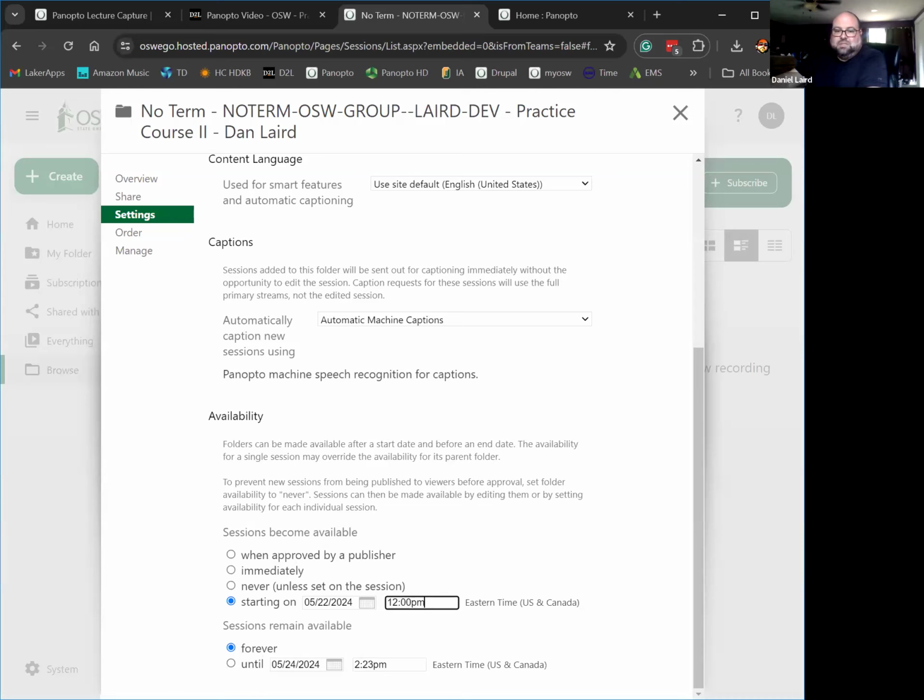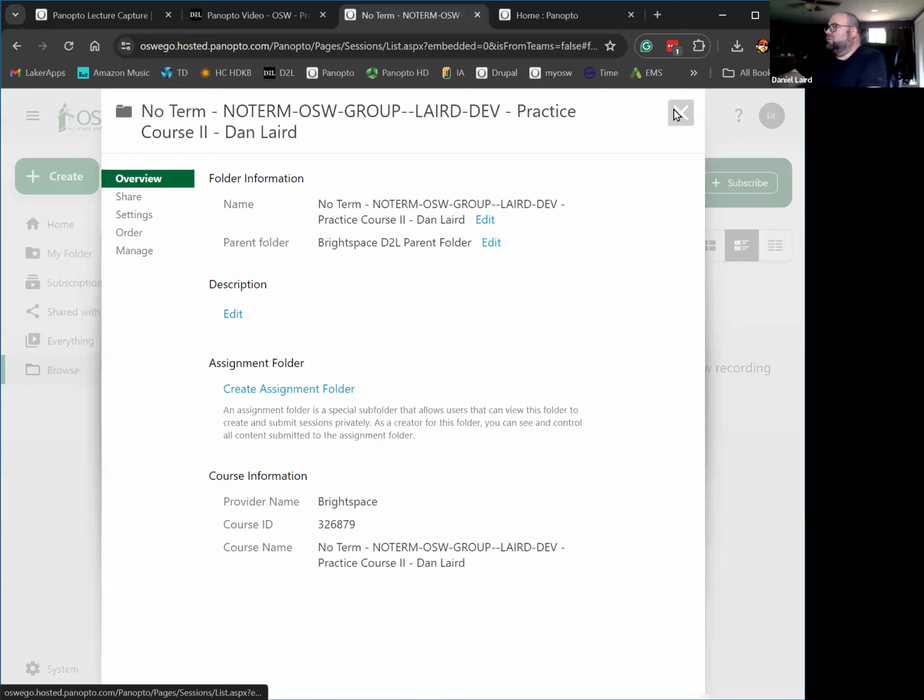Okay. So this is the Panopto portal, the Panopto backend. Let me see if my video is available yet. It is.